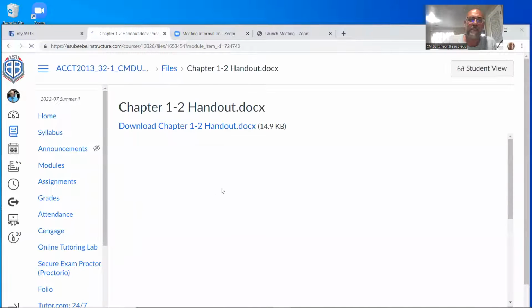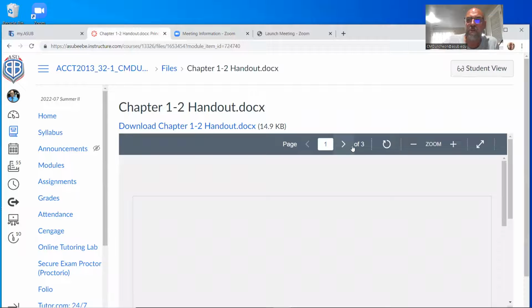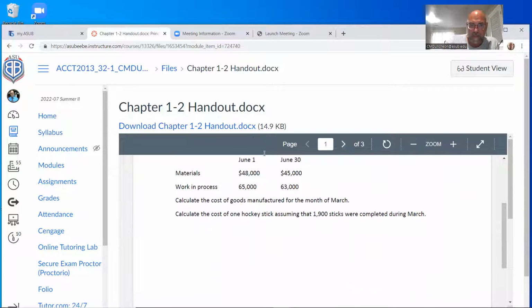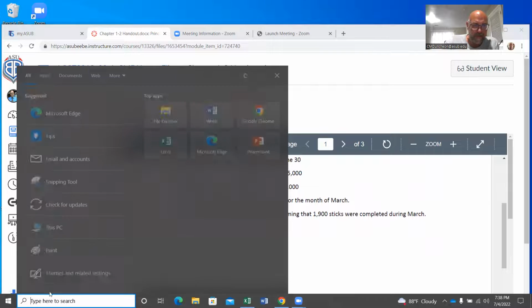And then for every chapter, sometimes I do one of these, sometimes 2 or 3, but I'll put some practice problems out on a handout. This is a Word document. You can actually download it.